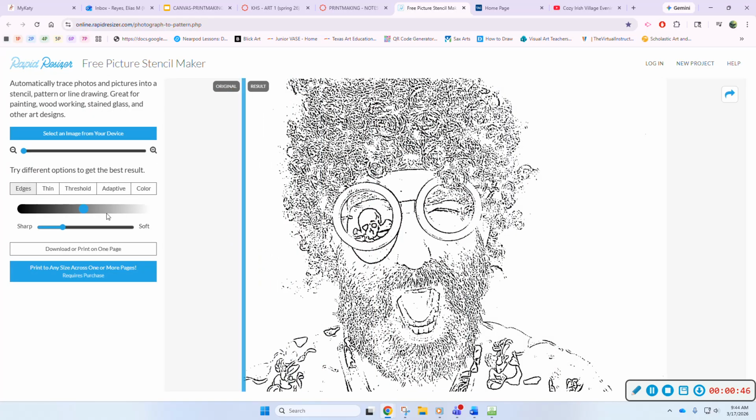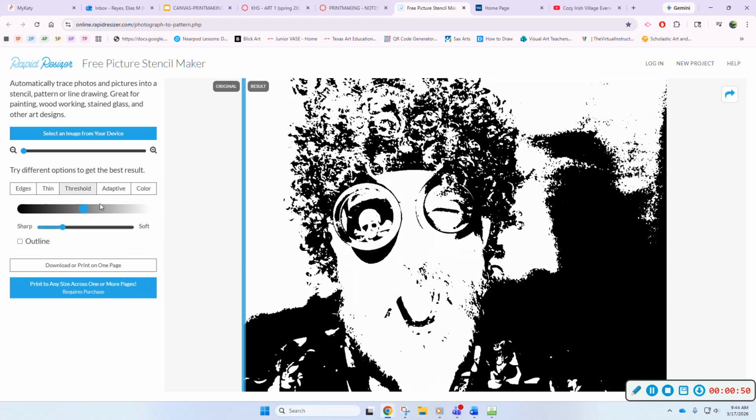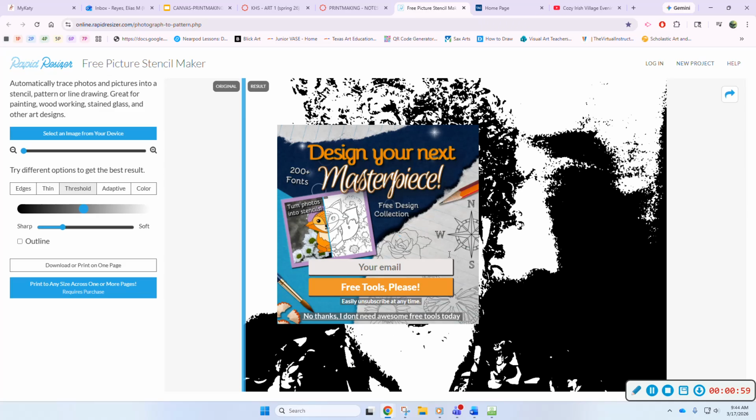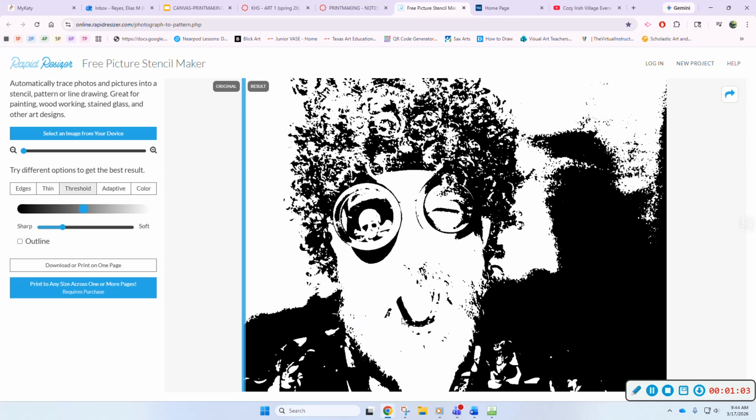At first it's going to put it in one of these, and for vector, threshold seems to be the better option. So just by clicking on threshold, it automatically turns it to black and white shapes. Then I play around with this. When this message comes up, you want "no thanks, I don't need any, I'm happy with my free tools," right?